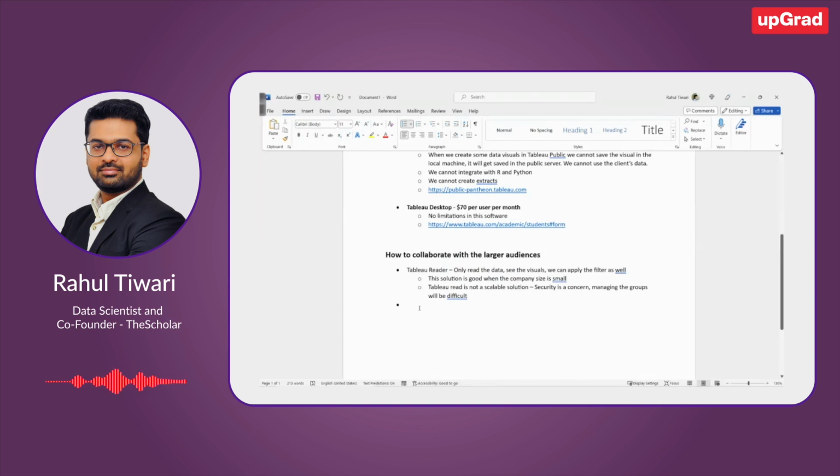Now, if I talk about big companies, for big companies we have Tableau Server. What is Tableau Server? The name is a server, but it's a software. Again, it's a cost which you have to bear. So obviously, as it's a cost, it's good for big companies because they can afford it.